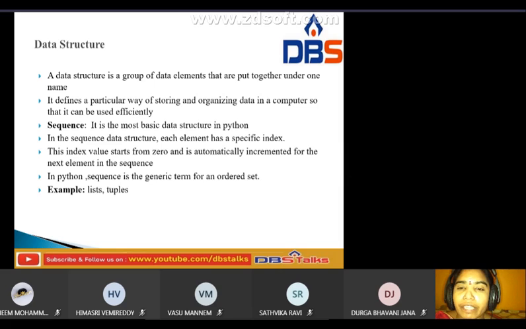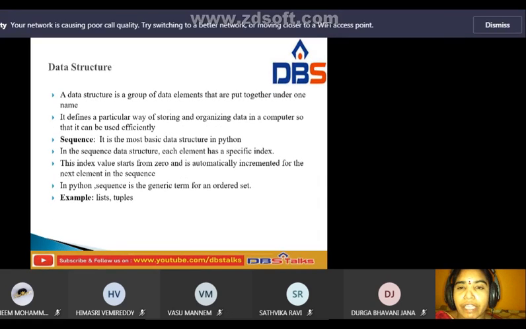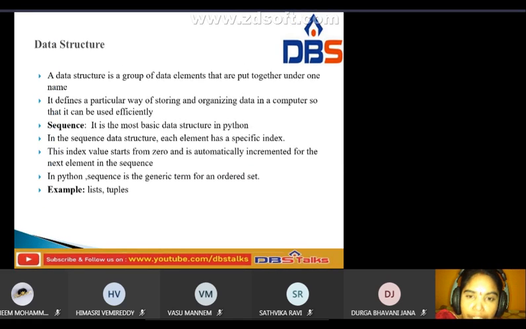In the sequence data structure, each element has a specific index. This index value starts from 0 and is automatically incremented for the next element in the sequence.